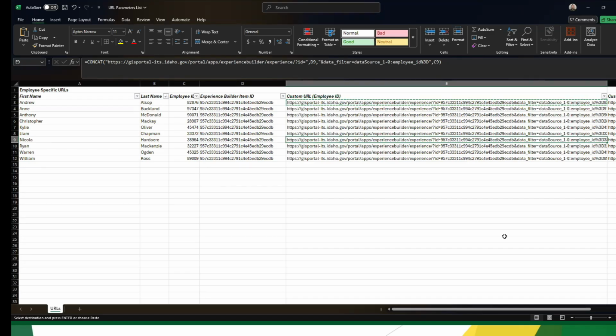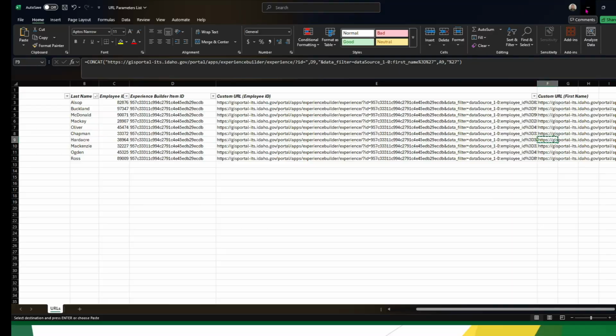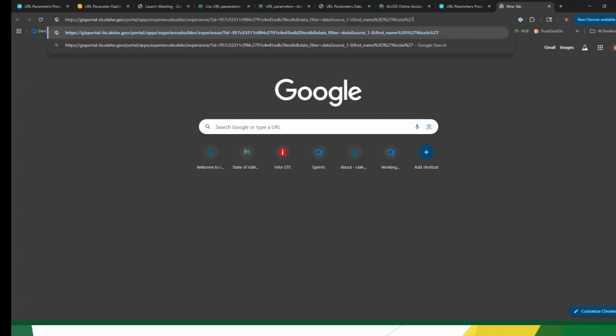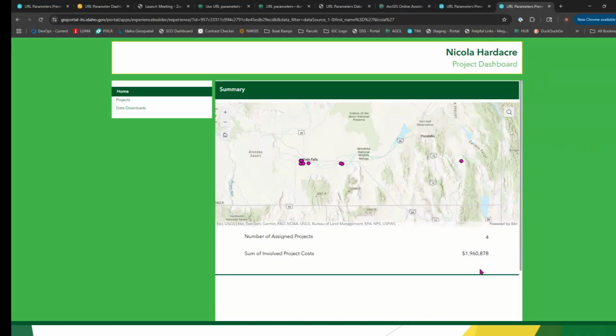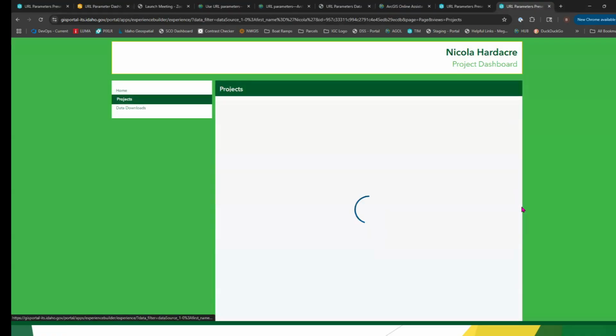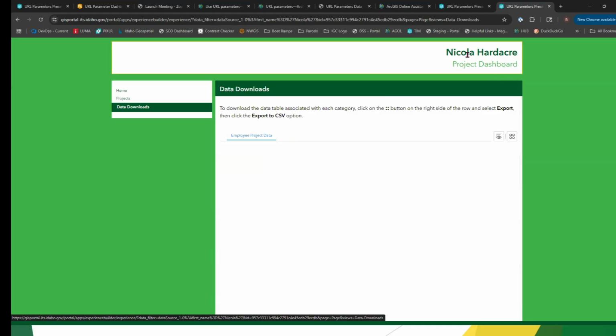Nicola here will be our next thing. So I did a second column here for the same type of function, but I'm pulling first name instead of employee ID. So we will copy this URL with our parameters in it, and it will pull up Nicola, who's involved in 4 projects at that price. And if I go to projects, you'll see that we have now passed on the information, and this is filtering based off this person's information. They're involved in these 4 projects. That's the project costs. If we were to download this data, we would only download the information for Nicola.